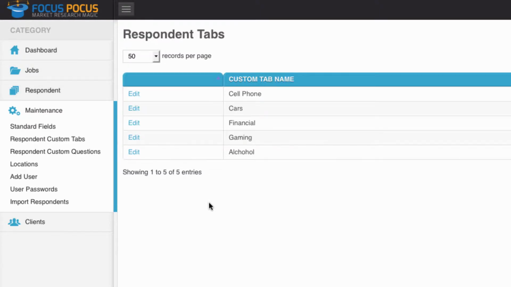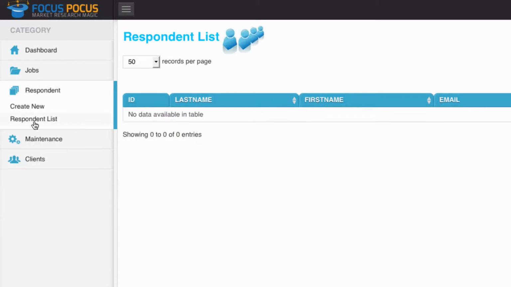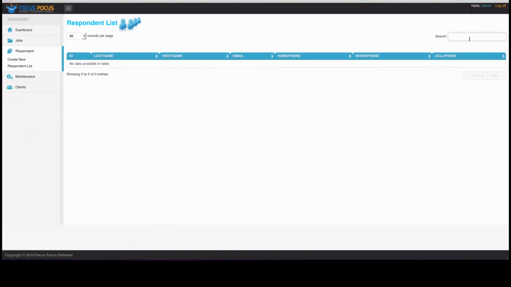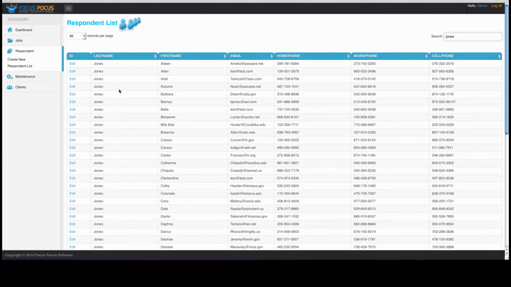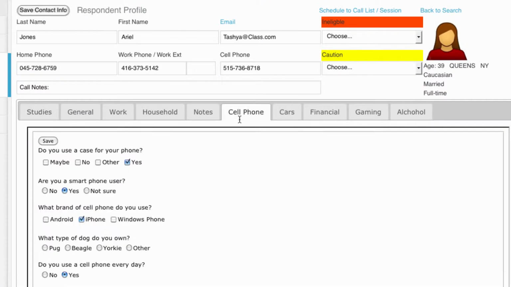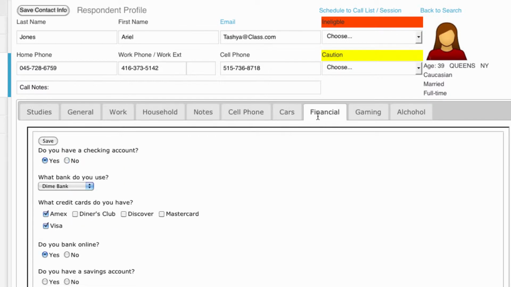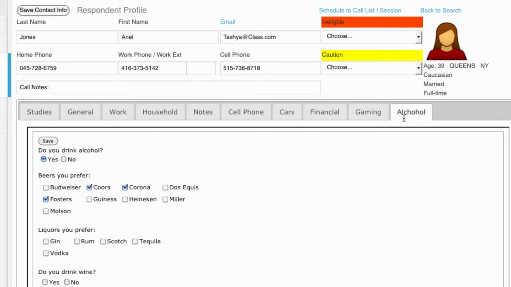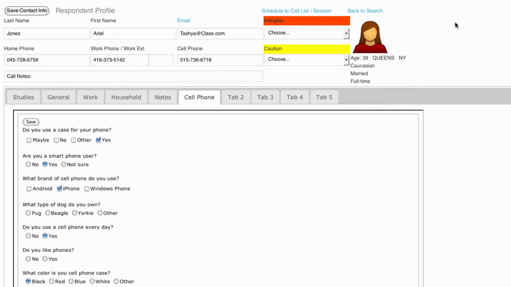Now if we go to review a respondent's profile, we'll go to Respondent List and we'll search for a respondent. And we'll note that the custom tabs now are the names we just set. If you notice on Custom Tab 1, which is currently named Cell Phone, we have a question: do you have a case for your phone? And it is a series of checkboxes.